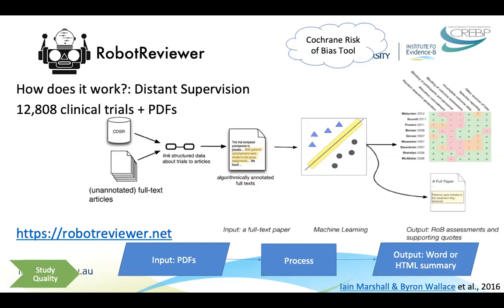And in a Cochrane review, you need to extract the exact phrasing that the primary articles use in order to justify your risk of bias decision. So they had some unannotated full text articles, and they just, in a distant supervised way, matched them up and linked them. And then they trained the algorithm to try and find those phrases. I think they tried convolutional neural networks, but they ended up using an SVM algorithm.